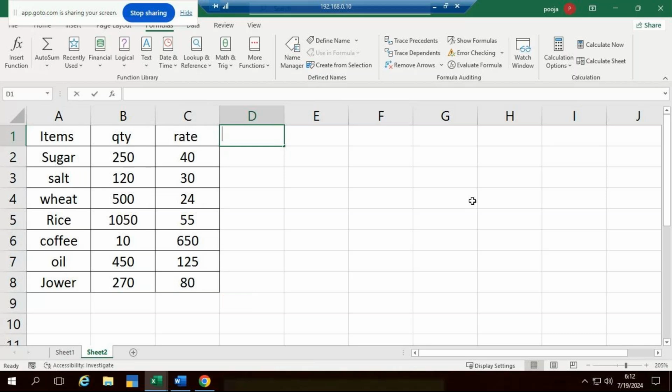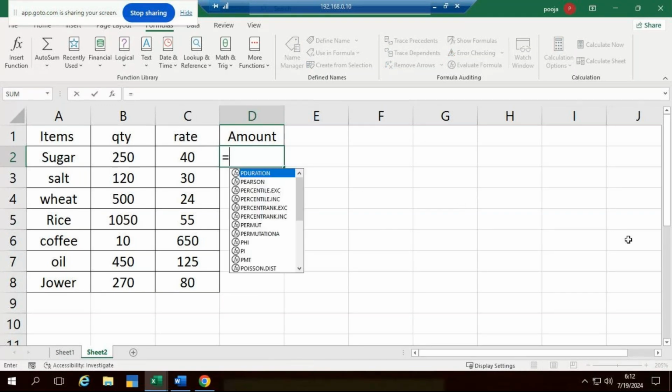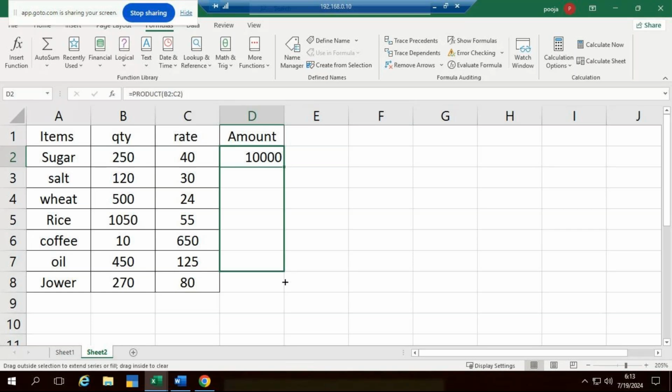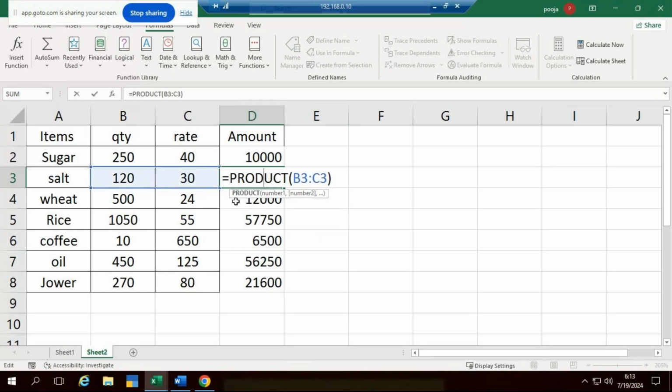I want to know the amount of it. So I'm using equals to here, and you can use the formula product. You can select it like this. Otherwise, you can use commas. I'll close the bracket and click on enter. So when I select it and drag it, can you see here? It is taking the same formula, but the cell is taking the next one.